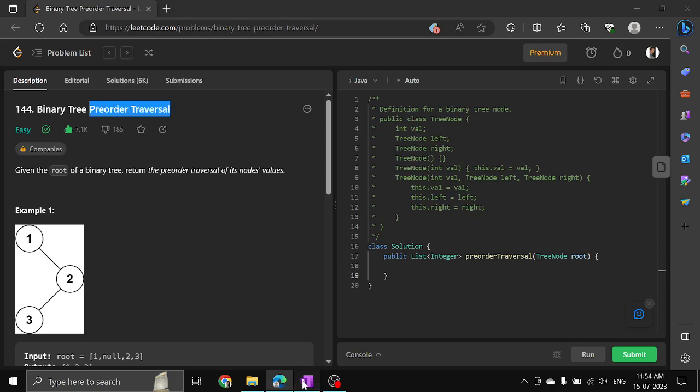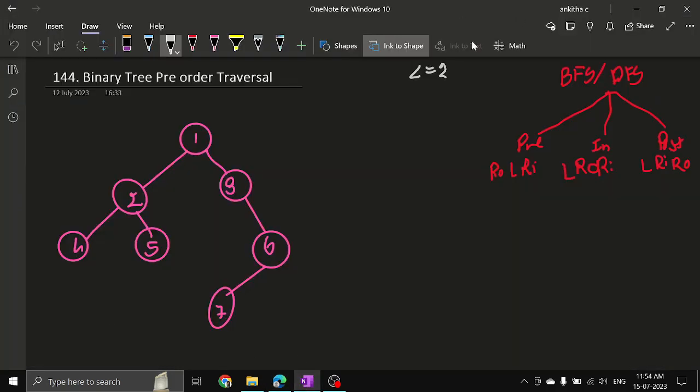So how do we perform the pre-order traversal? As we know, in binary trees we have two types of traversals: BFS and DFS, breadth first search and depth first search. In depth first search, there are pre-order, in-order, and post-order. In pre-order, it will be root, left, right; in-order is left, root, right; and post-order is left, right, root.